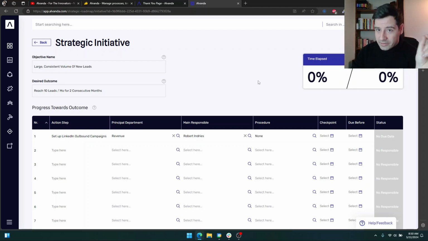In no other instance in Alvanda does Alvanda allow you to not have a procedure for a task. And this is important because it's a forcing mechanism for leadership to create the procedures that they want their business to run on. Otherwise, you're never going to do it. If you're not forced to define your procedures, because everyone knows we should have procedures and systems in our business, but no one creates them.